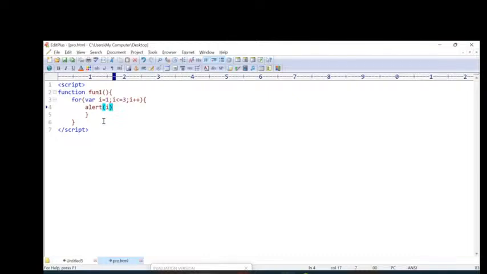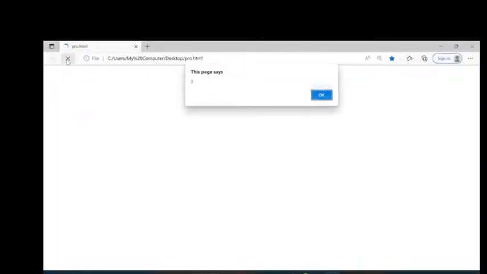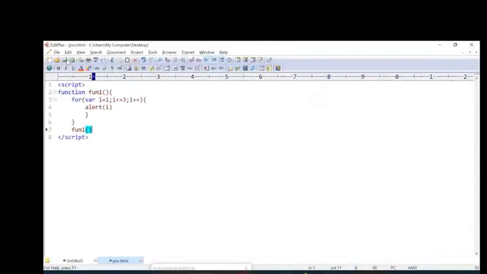How many times is this loop running? Three times, when i is 1, 2, 3. Because equality is also there, 3 is equal to 3. Up to 3 times. When i becomes 4, the condition is false. Now we are calling this function. Save it and refresh: 1, 2, 3. We are getting it like this.